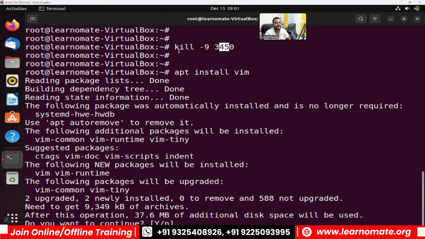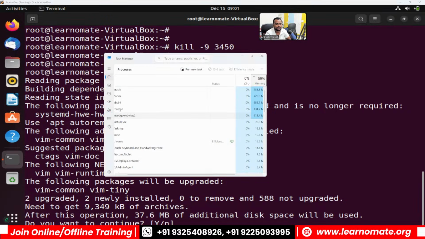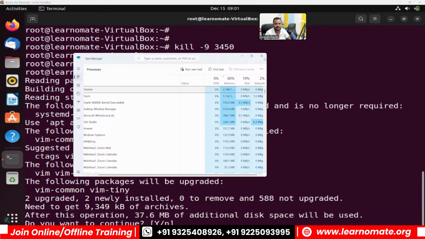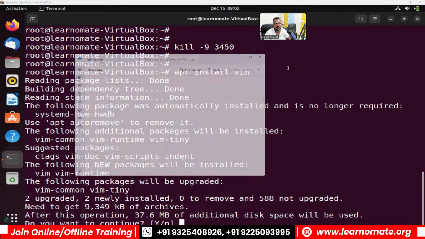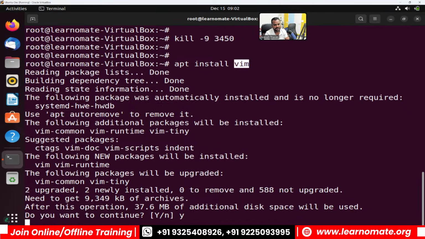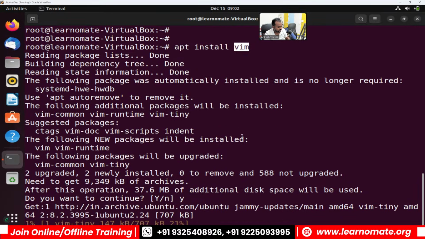It is like a task manager. Whenever you want to kill something, it is like you are opening the task manager and killing that. Similarly, kill -9 and the process ID. If I want to kill any session, I can go here, right click and kill. So the command is apt install vim. Do you want to continue? Yes. And it's working.